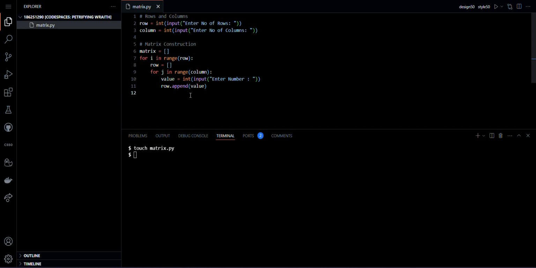And after finishing the entire loop, we are just going to add all these rows into the matrix: append row. So this is how we actually do it. To check the matrix you have made, you can just print it. So far I didn't see any errors. Let's check it.